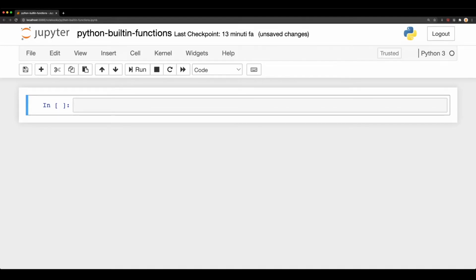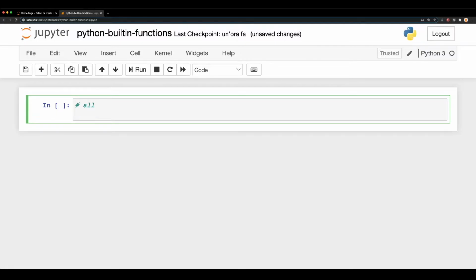Today we're going to review the Python built-in functions which are always available to the interpreter. So for example we have the all function and the any function. We can apply these to an iterable, and the difference between these two is that the first one returns true if all the elements of the iterable are true. The second one, if at least one element of the iterable is true.